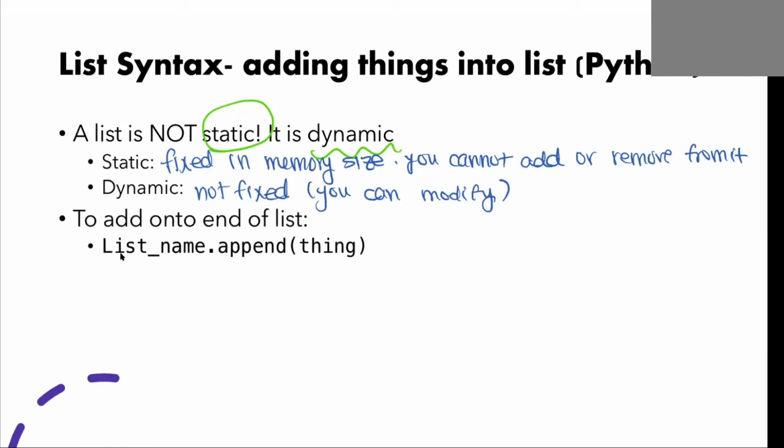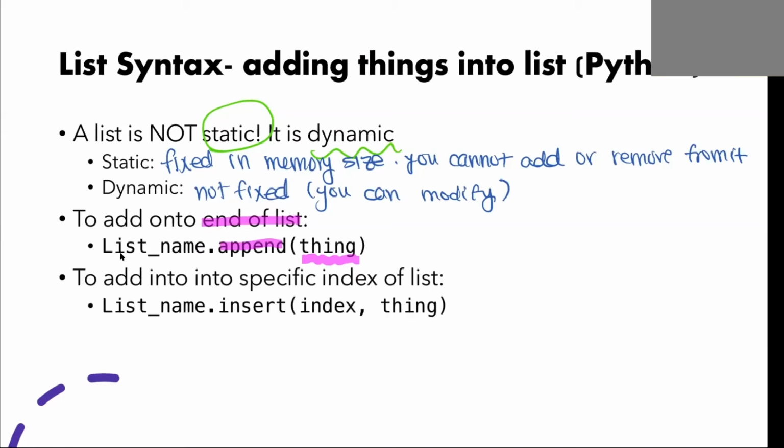Dot append. If you wanted to add something onto the end of the list, you could use dot append. So dot append and whatever you want to add onto it. But notice that this is onto the end of the list, so not inserting it into a specific location of the list, it is adding it to the end of the list. But if you want to insert it into a specific location, you can use dot insert. So dot insert, you do have to have an additional argument. Of course, whatever you want to add, but also you have to indicate where you want to add it.